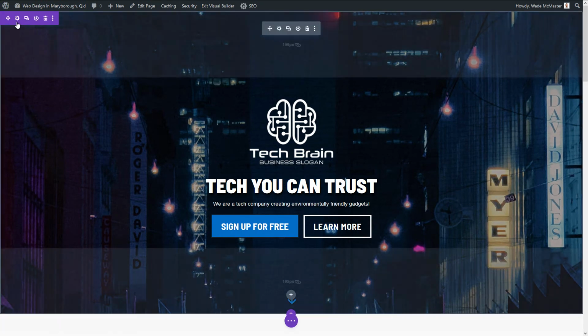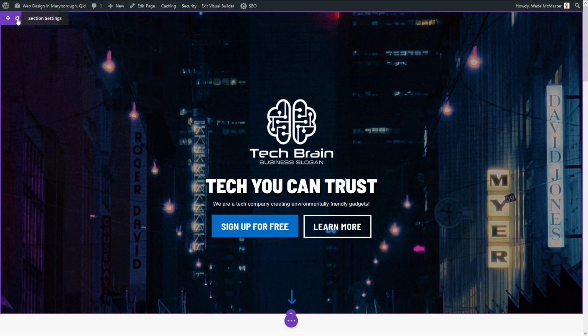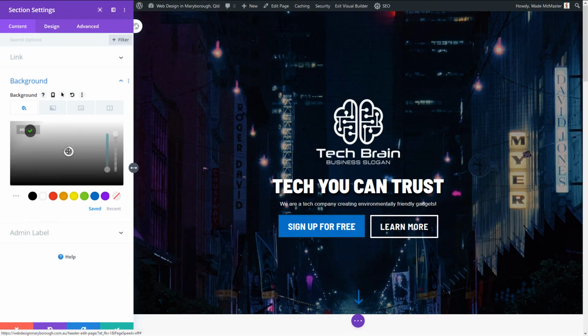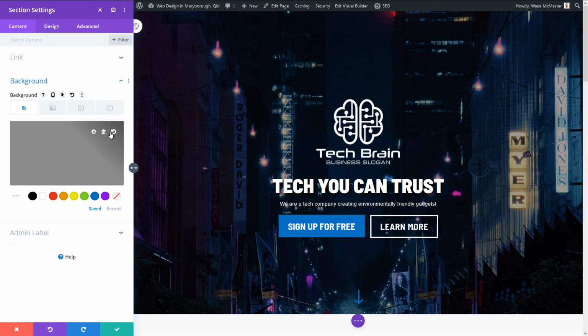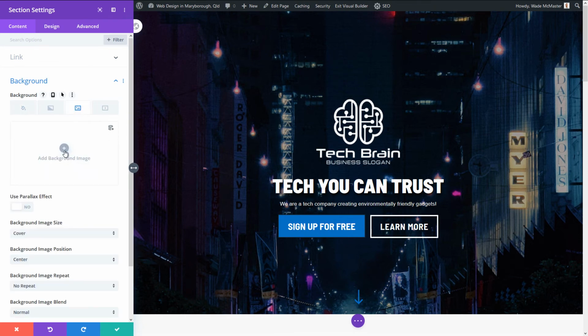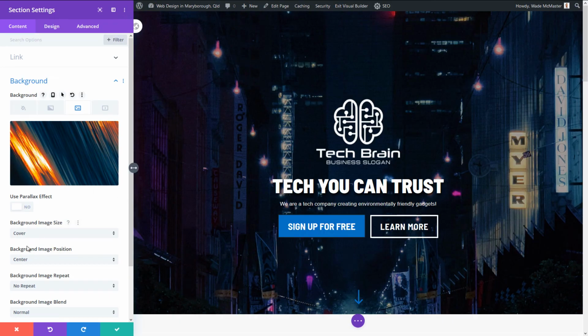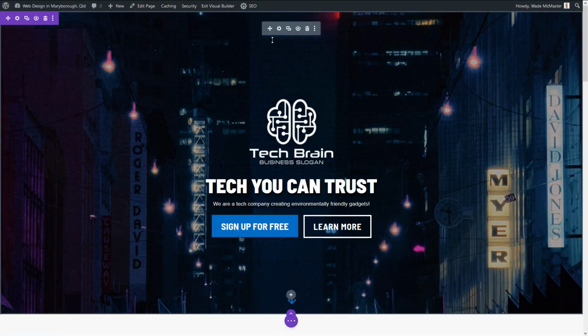And what I'm going to do, I'm going to go into the actual full width row itself, and I'm going to add that background image we just had before. Actually, whoops, not the background color. Trash that. I'm going to add this background image in here. And let's just leave that as it is. So now I'll go back into our full width header.